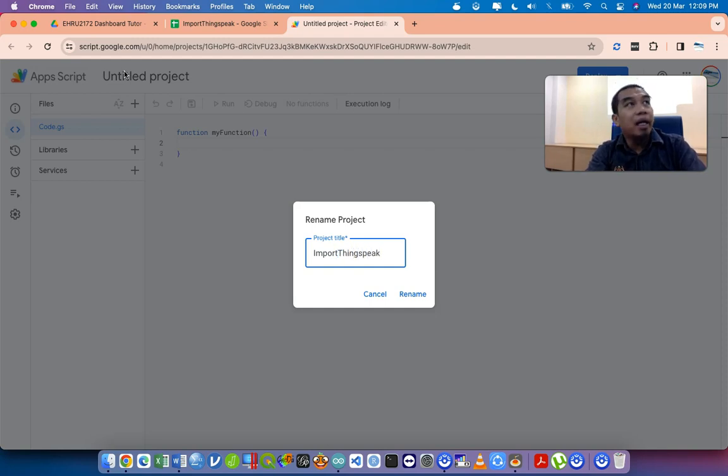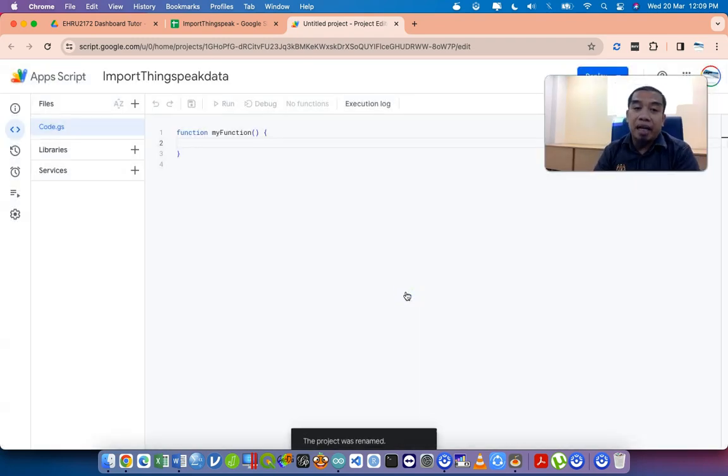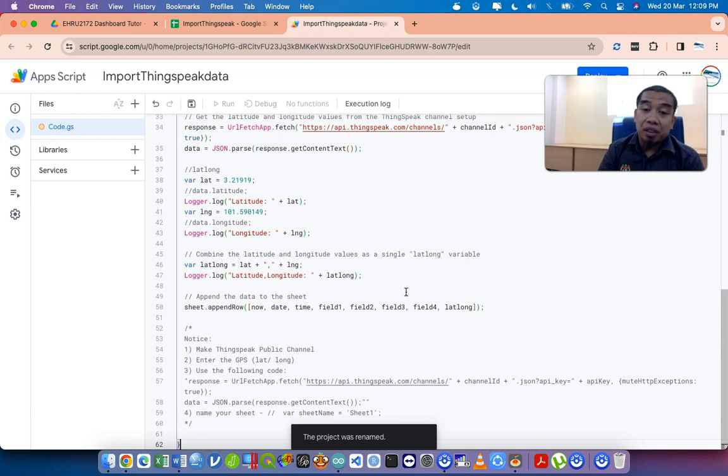Next, you are going to put here as Import ThinkSpeak. Import ThinkSpeak data. Okay, so I just put name. Remember Ain, don't forget to put a name. Then you can Ctrl A and Ctrl V. Ctrl A and Ctrl V means you can copy and paste.